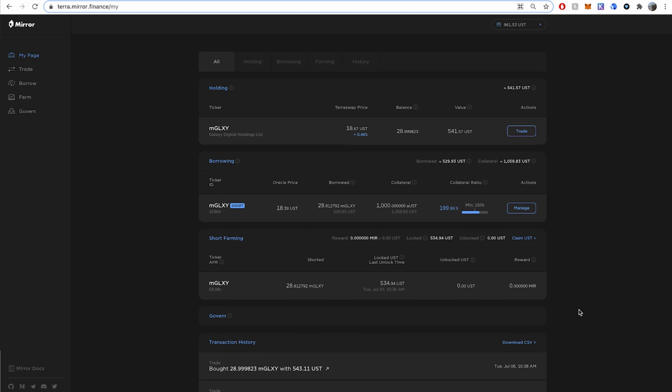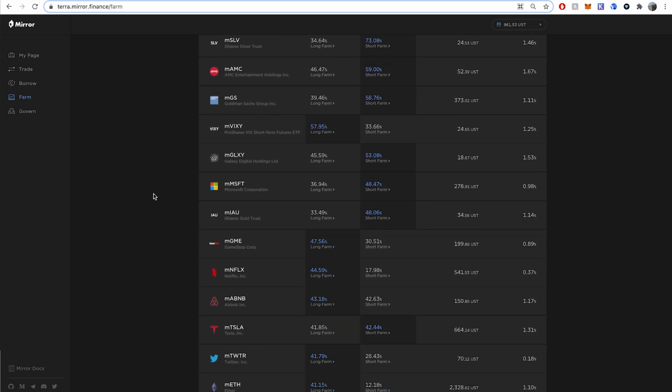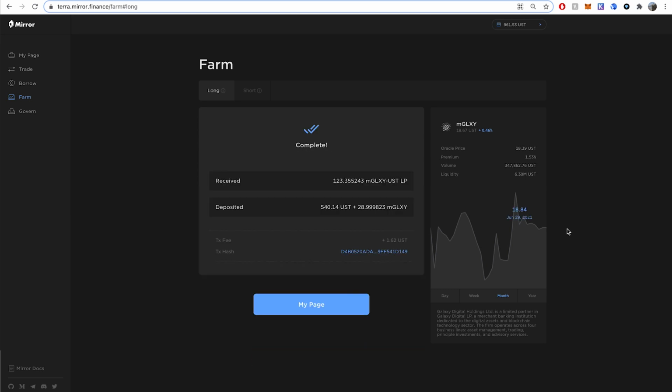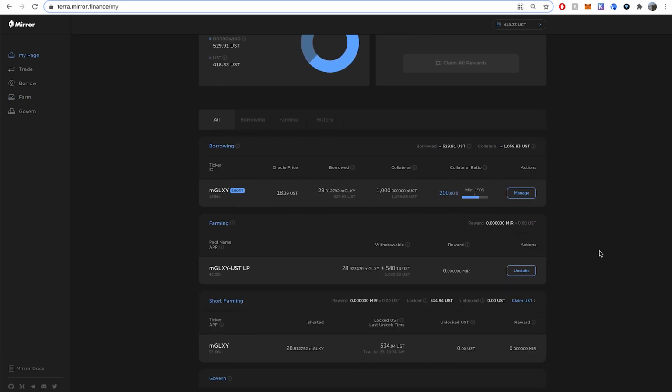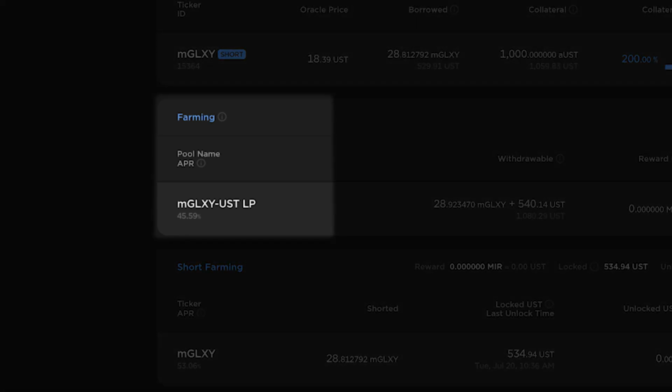Now we can actually take this a step further and earn interest on this position by entering a long farm. We'll do this by providing equal amounts of UST into the liquidity pool. Back on our homepage, you can now see that we are long farming M Galaxy at the current rate of 45.59%. Again, this is variable.